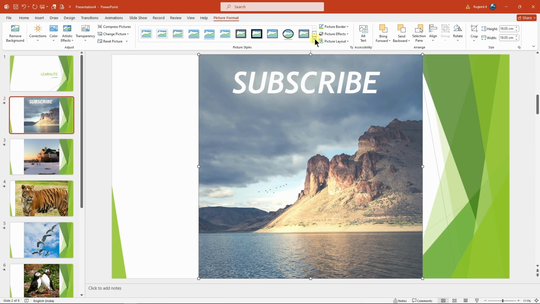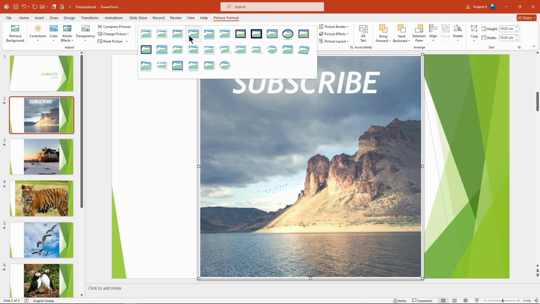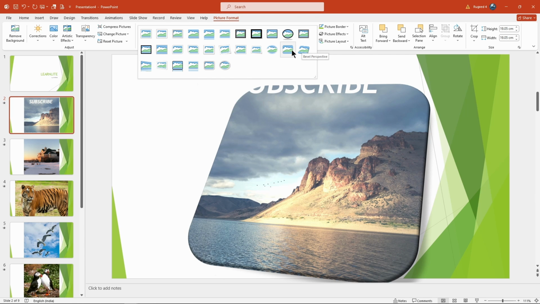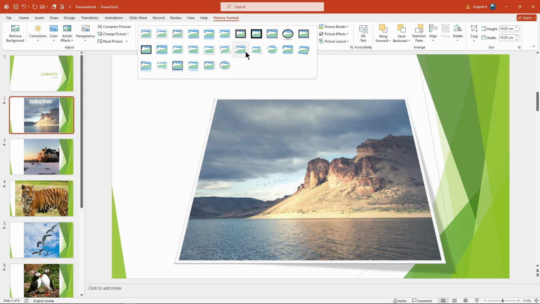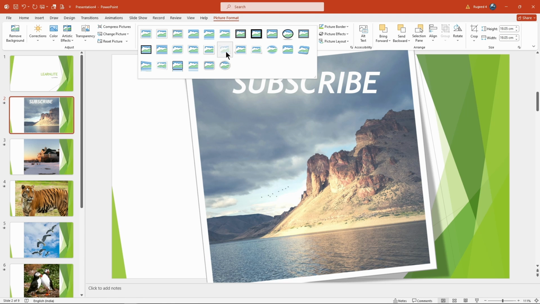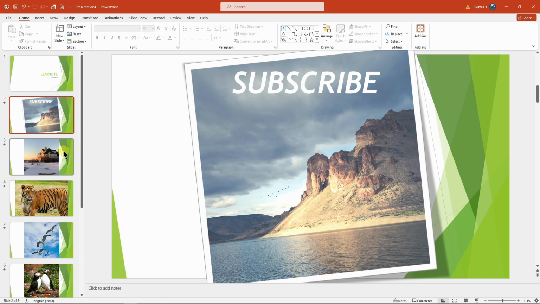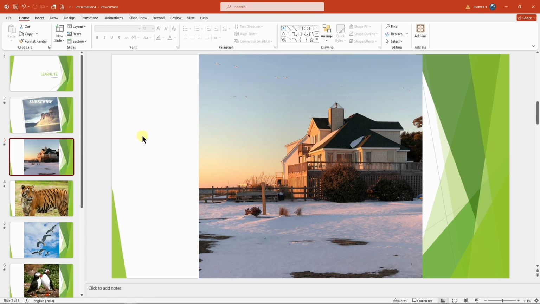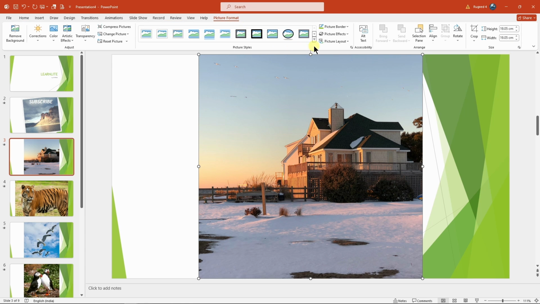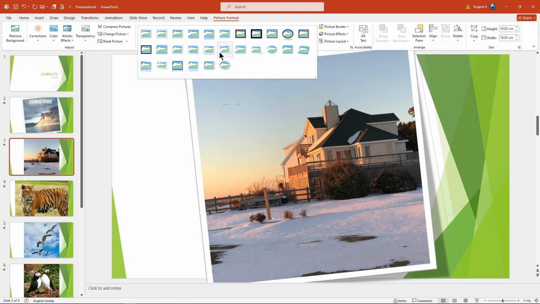So let's expand it by clicking on this drop down arrow, and you can see all the styles they have here. You can just hover over that style and then they will show you the preview on your slide. So let's say I want to go with this one, then I can just select that from here, and you can just go through the same process for applying the same style to all of your images. Select the image first, go to picture format, expand the list and choose the picture style you want to have. So let's just go with the same style here.